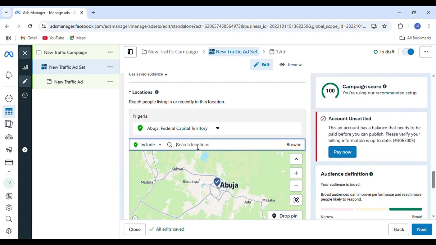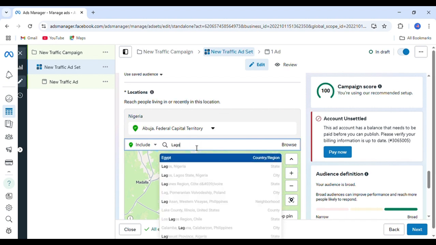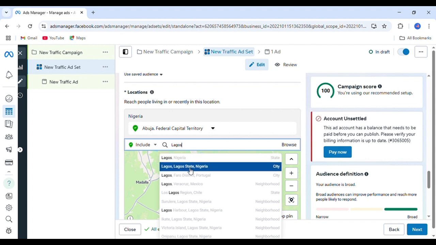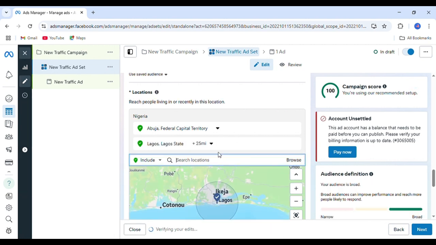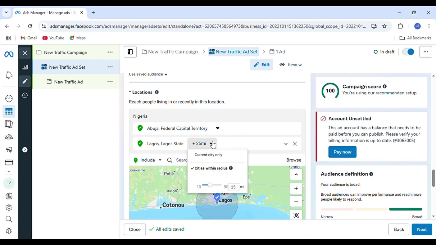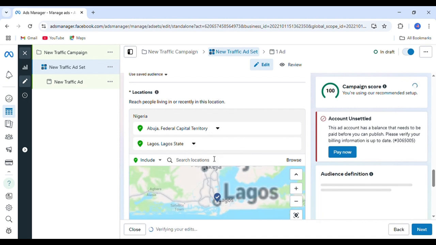And then I'm going to go ahead and choose more locations. Now I can even choose, let's say I'm choosing Lagos now, because we have distributors in Lagos. You can see Lagos, Nigeria, but beside it, it says state, the entire state. But you see Lagos, Nigeria, and you see city. This is the one I'm going to go for because I don't want it to start going to Badagry and all the other places that are too far. And I'll also come here and click on current city only.